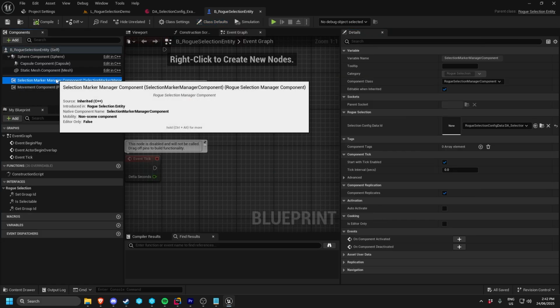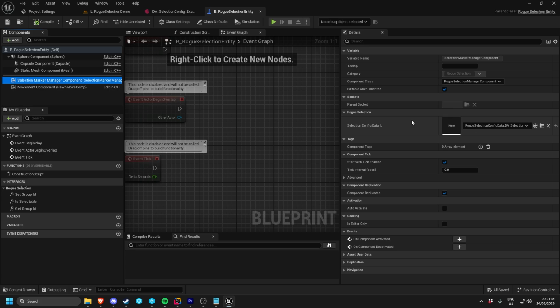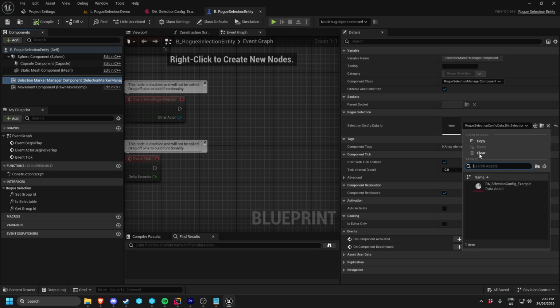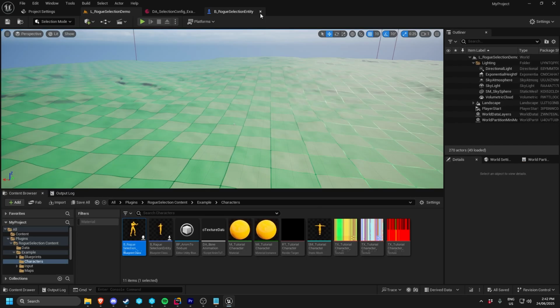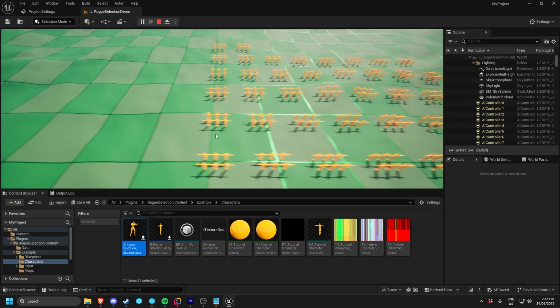Under the marker component, I'll go through this later, but just come into here and you can see this data is corrupted. I thought it would be. So just reassign it to the config, and that'll stop us having any issues. Save that. But now that's done, we should be able to demonstrate the plugin.